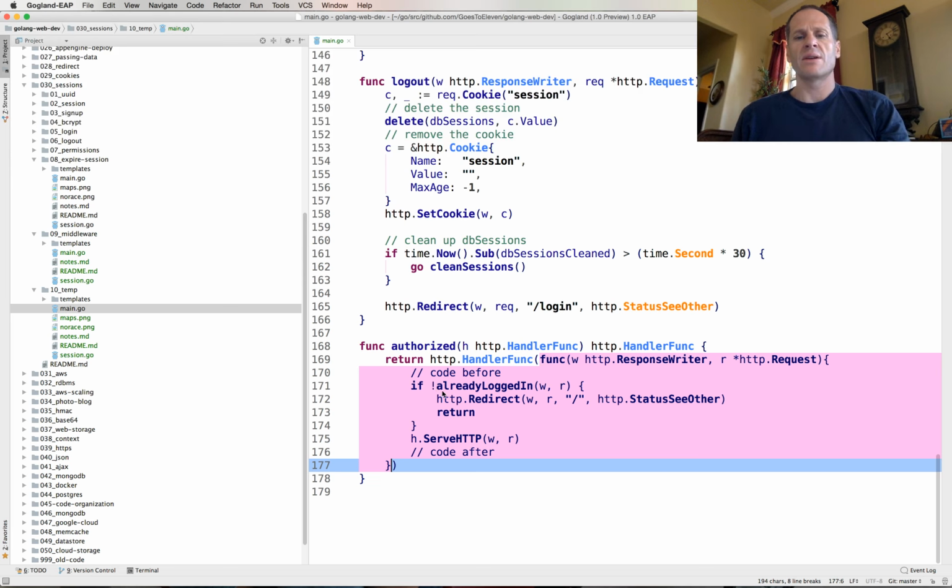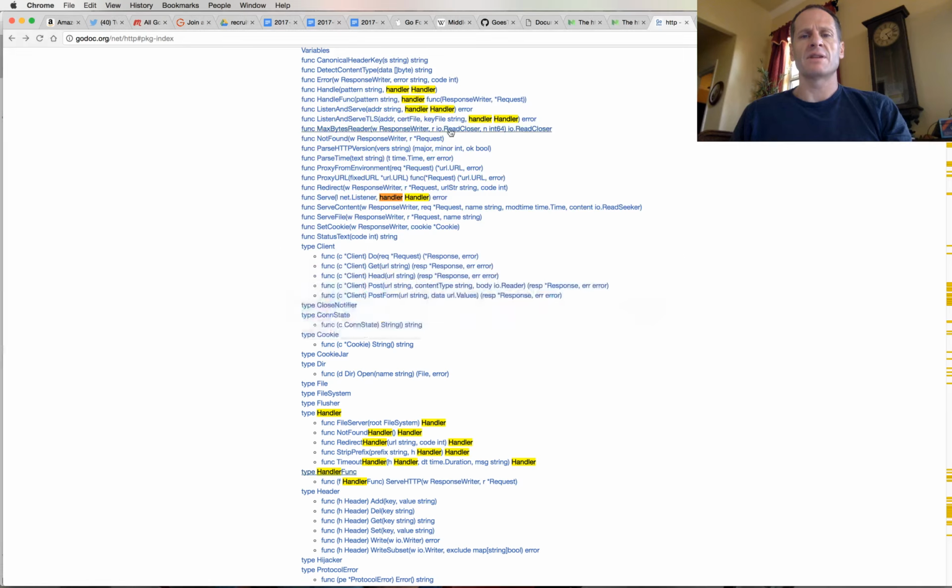So now the code before, and I could do this, and if I wanted to run any code after, I could do that. And I'm passing in a handler func. And a handler func has attached to it that method. And this is the handler func right here. And this just automatically figures out that this function right there is of that type. So that's a nice thing that the compiler does for you. So that's an example of middleware, and let's look at the definition of middleware.